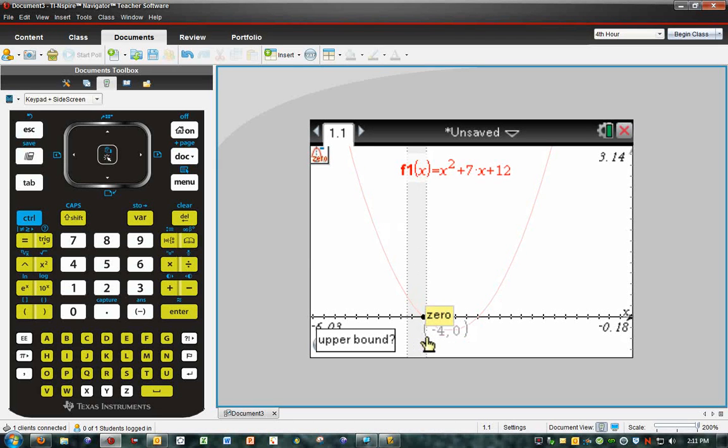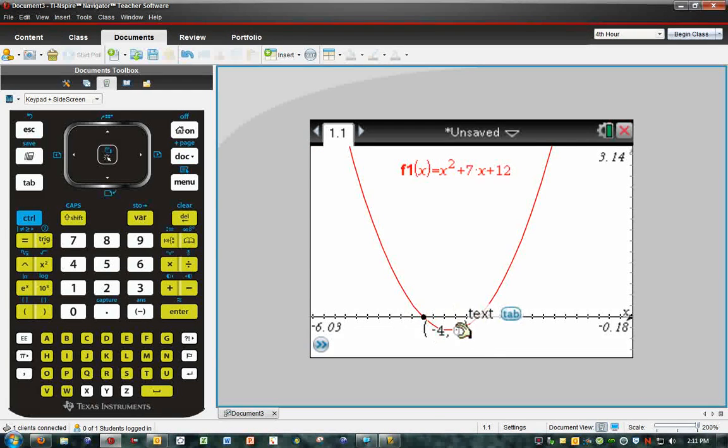As soon as it does, you can see that zero popped right up, and that number that's kind of in gray is -4. That tells me I found a zero. If you hit OK, you can hit enter, or you can hit the middle button at the top. You hit OK, and we can move this right over here, is the first zero.